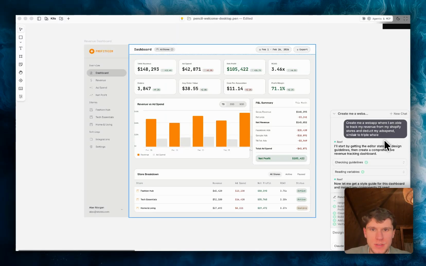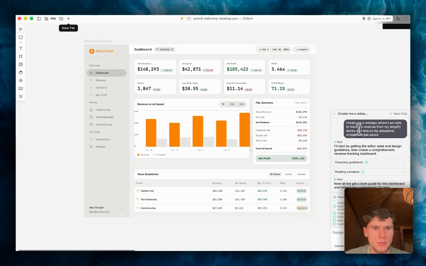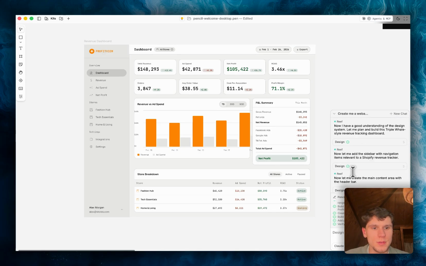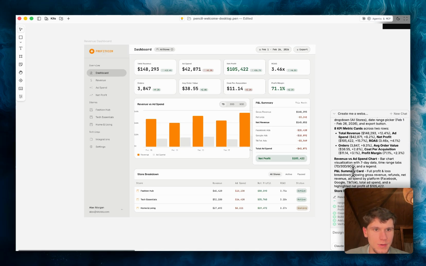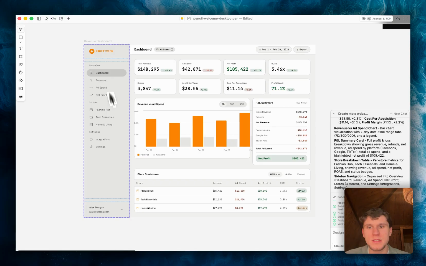Alright, so as we discussed, I'm going to show you how you can create a fully functional and working dashboard like Triple Wheel with only one prompt using Pencil. As you can see, I give it a very simple and clear prompt: Create me a web app where I'm able to track my revenue from Shopify stores and deduct my ad spend, similar to Triple Wheel. And after working for a couple of minutes, it has generated this design.